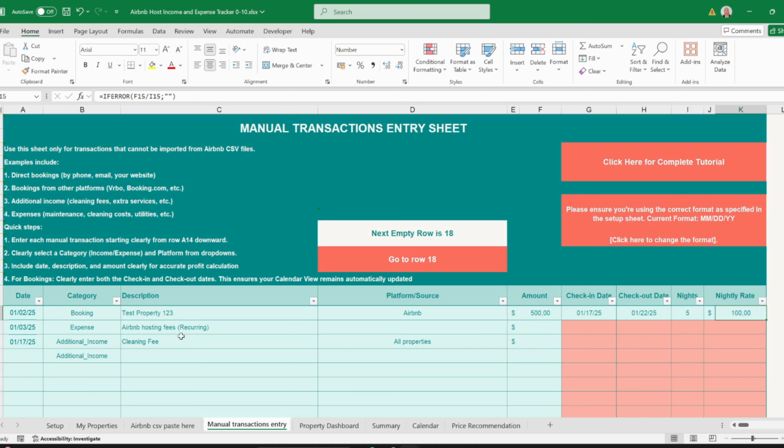Columns I, J, and K. These three columns are automatically calculated and should not be edited. Column I calculates the total number of nights for each booking. Column J is the currency again, automatically filled. Column K is the nightly rate, calculated based on your check-in, check-out, and total amount. There's no need to change these columns. That's it for the Manual Transactions Entry tab. Take your time, use the drop-downs where available, and don't forget, your Setup tab choices personalize your experience here.